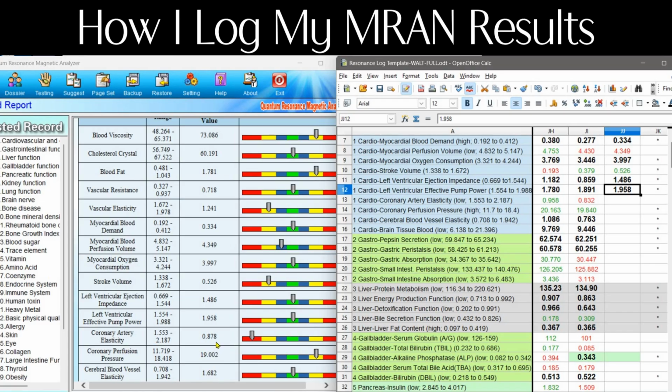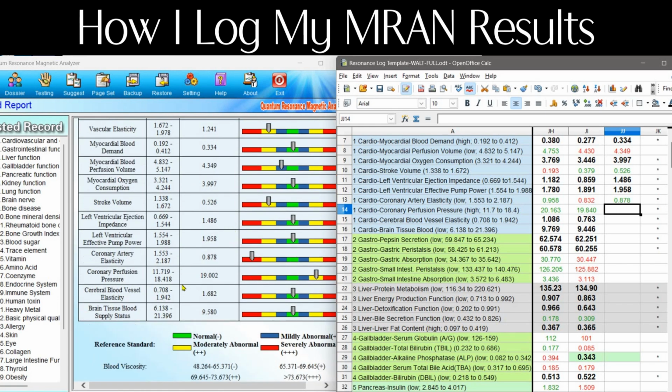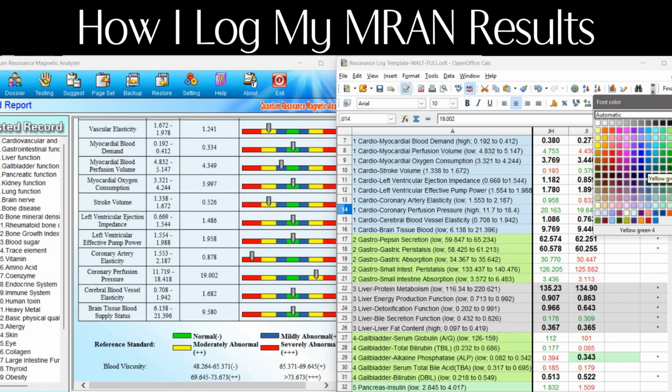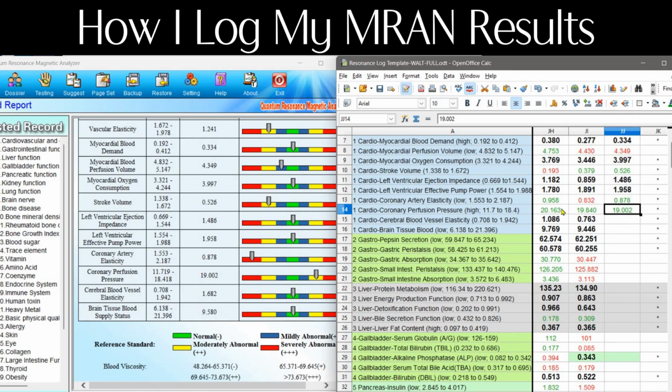Artery elasticity, next, 1.878. Also a good sign, the elasticity is increasing, so that's a green. And I add the asterisk for later totaling. Perfusion pressure, 19.002. Again, that's trending in the right direction. It's going down. So it continues.